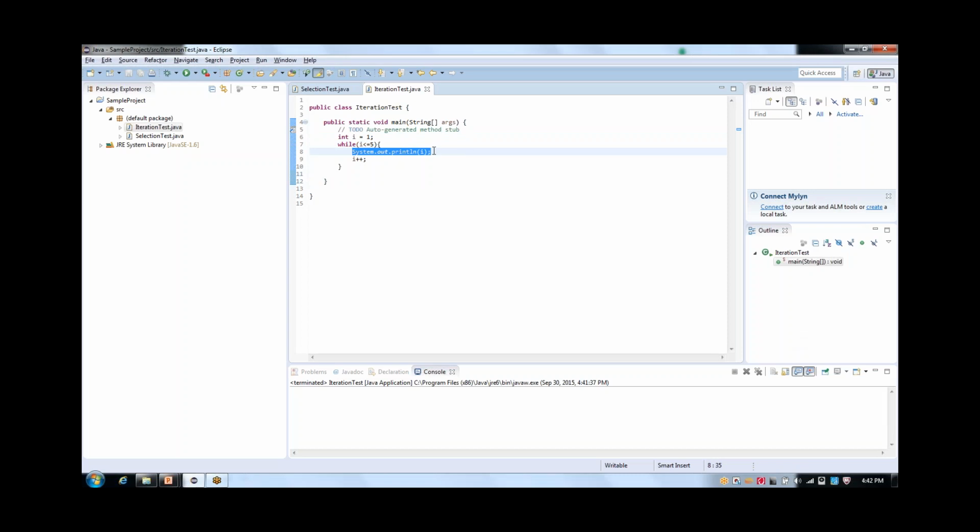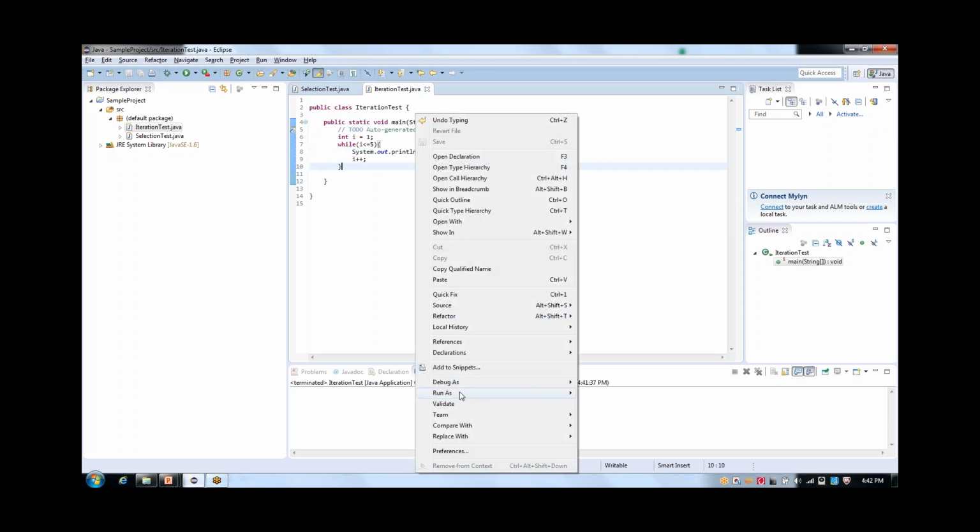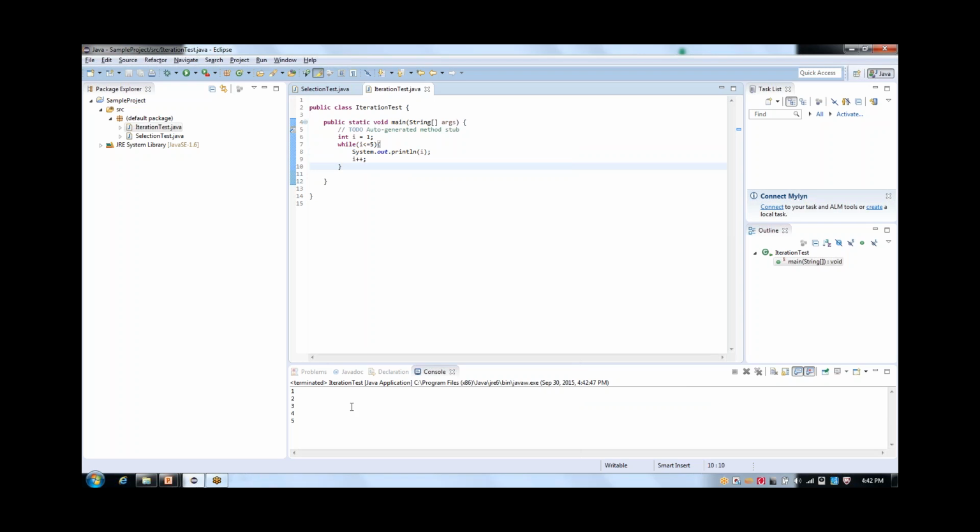So what is the requirement for this one? I want to print the values from 1 to 5. If we don't have iteration statements, how we would do that, I'll explain later. If you look here, while i less than or equals to 5, System.out.println(i), and i is incremented, i plus plus. So we will execute this one. Run as Java application. So 1, 2, 3, 4, 5. Let's see how it works.